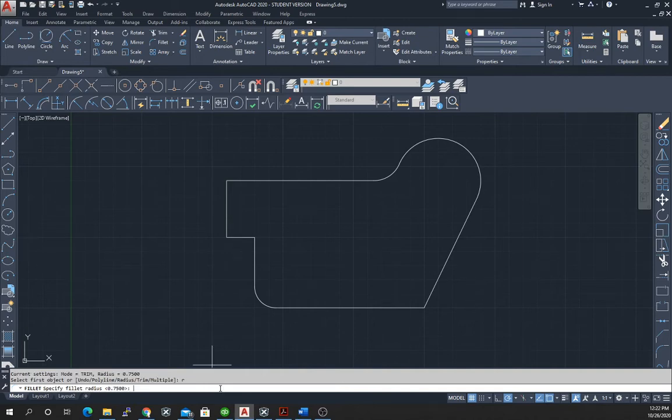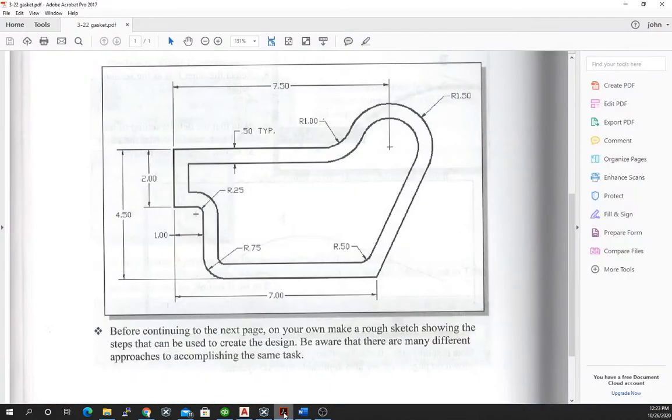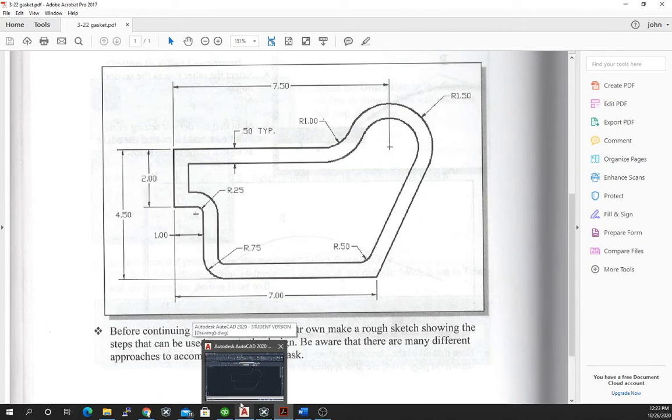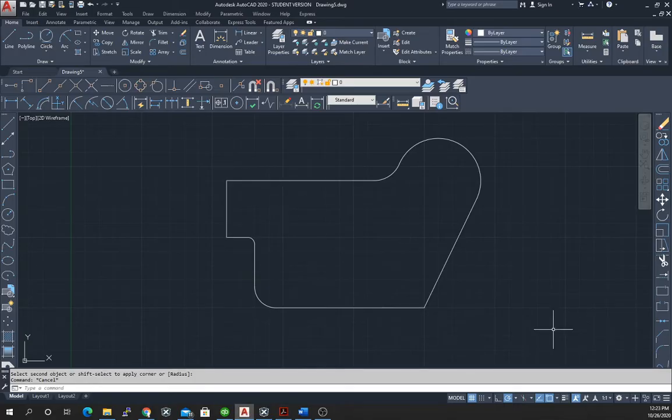We type R, 0.25, enter. Now I need to select object, so I select this object and that object. I hit escape. And now let's take a look at our drawing. And at this point, the outside of our drawing looks like our AutoCAD drawing. So we're done. So now we have to repeat the whole thing for the inside.